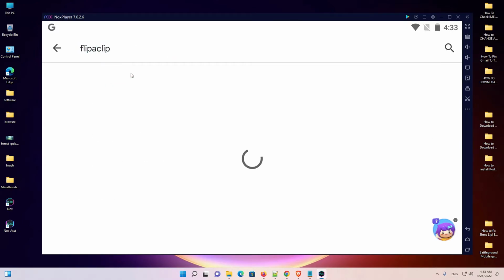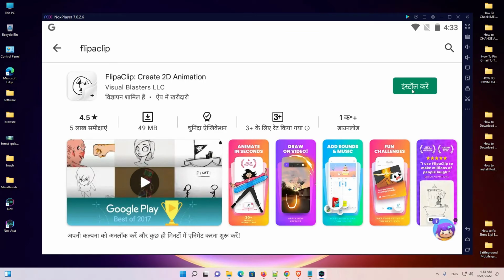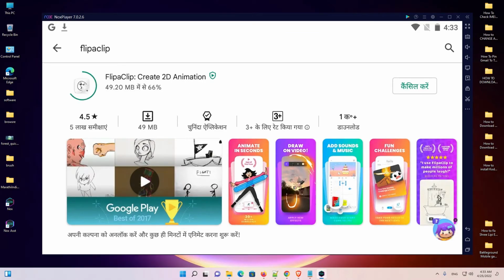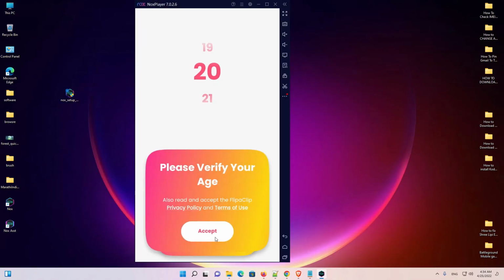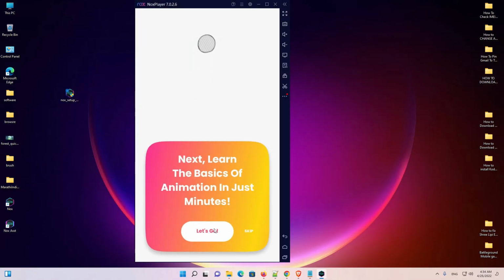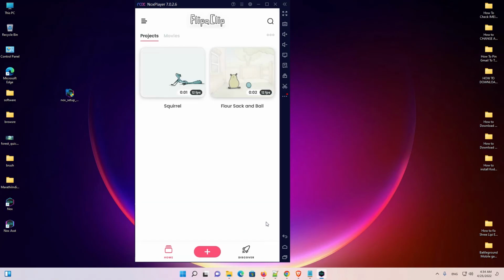Okay, just go here and click on install. Now open it. Now accept your age. Skip it. Now here is our FlipaClip. You can create your 2D animation.